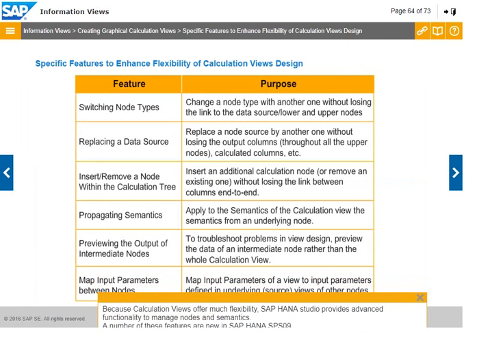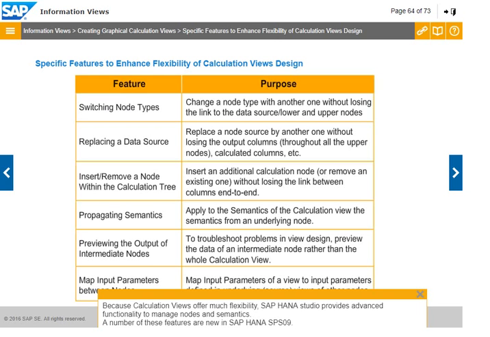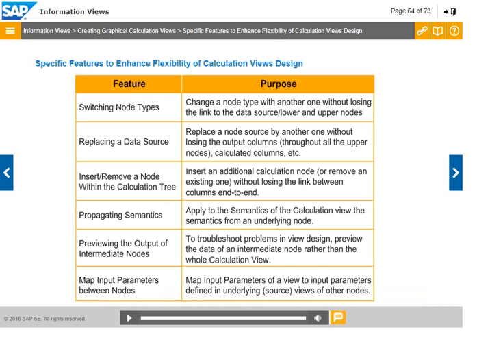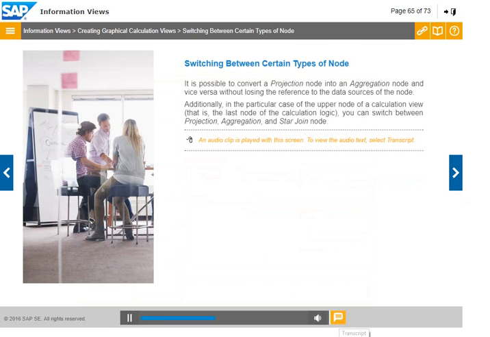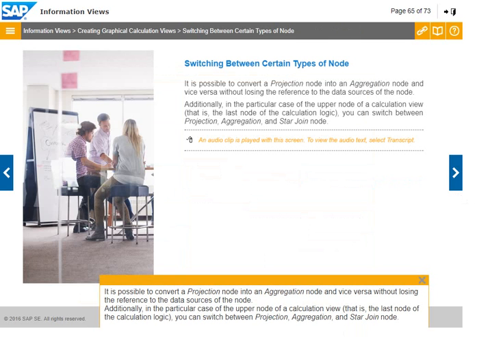Because calculation views offer much flexibility, SAP HANA Studio provides advanced functionality to manage nodes and semantics. A number of these features are new in SAP HANA SPS09. It is possible to convert a projection node into an aggregation node and vice versa without losing the reference to the data sources of the node. Additionally, in the particular case of the upper node of a calculation view, that is, the last node of the calculation logic, you can switch between projection, aggregation, and star join node.